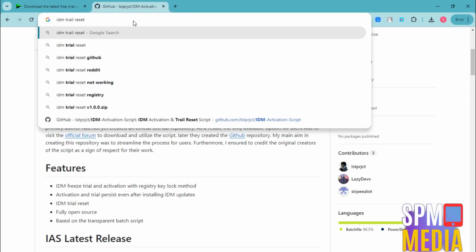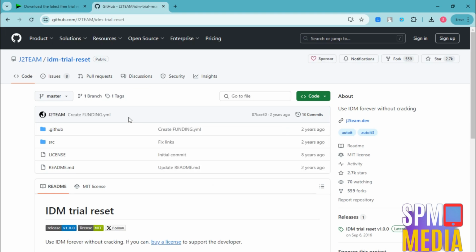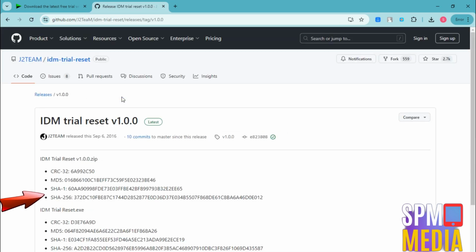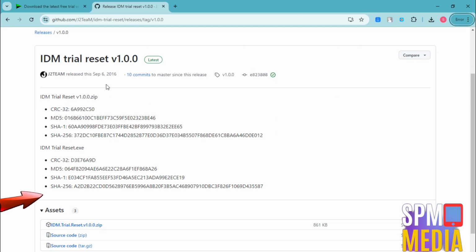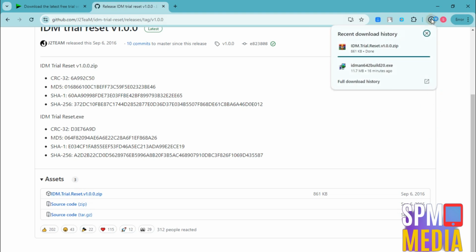So once you have installed your IDM here, what you're going to do next is you have to install this IDM trial reset by going to GitHub, and then you can just type GitHub IDM trial reset, scroll down here, and then you have to look for this IDM trial reset and then tap this. So you have to download this one. So you have to wait.